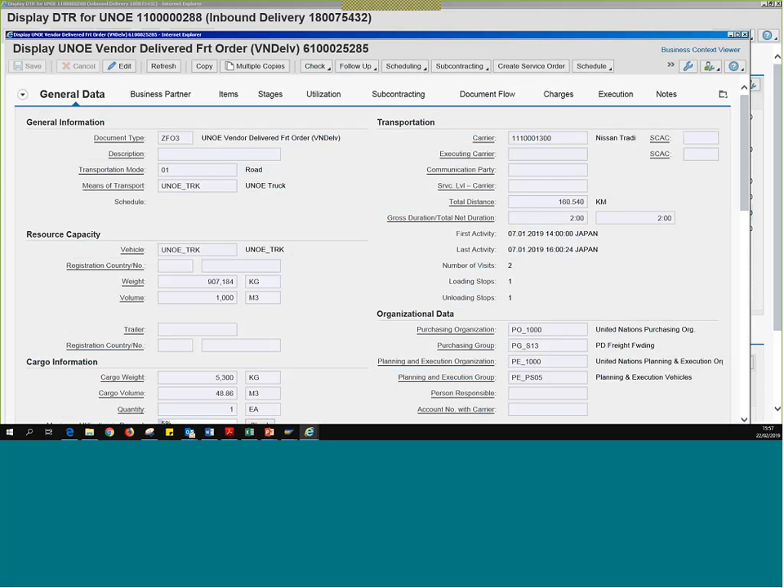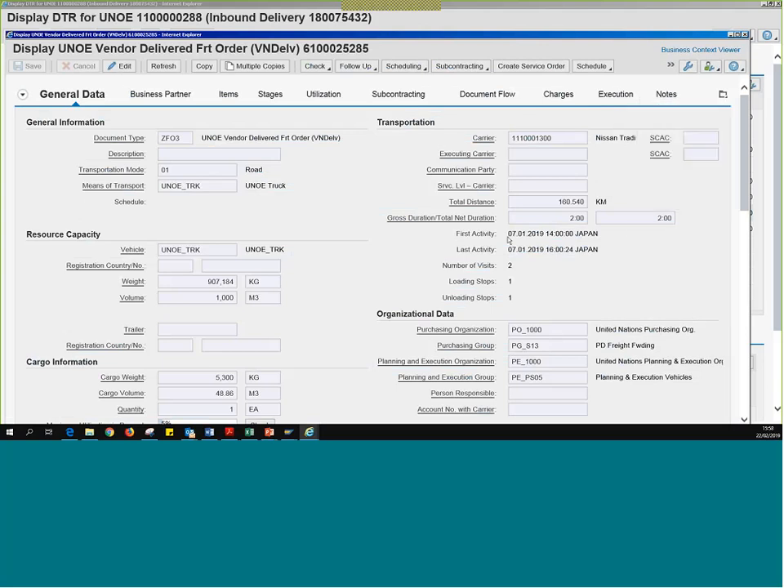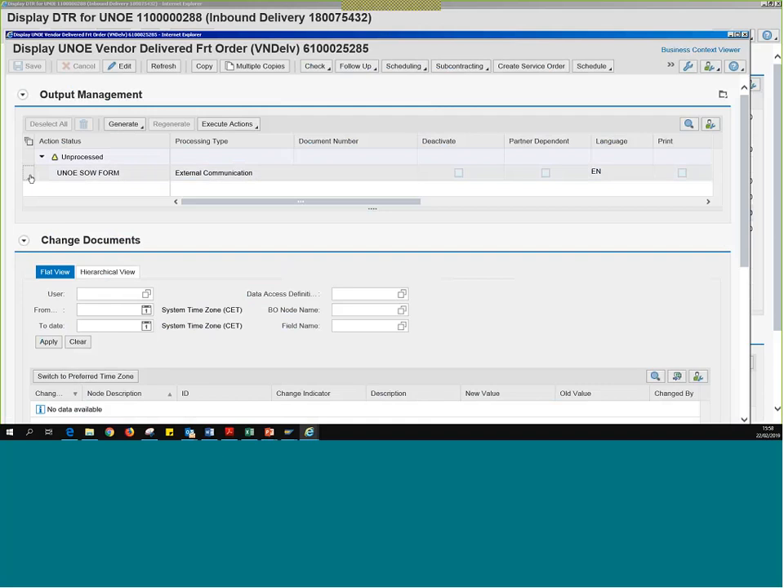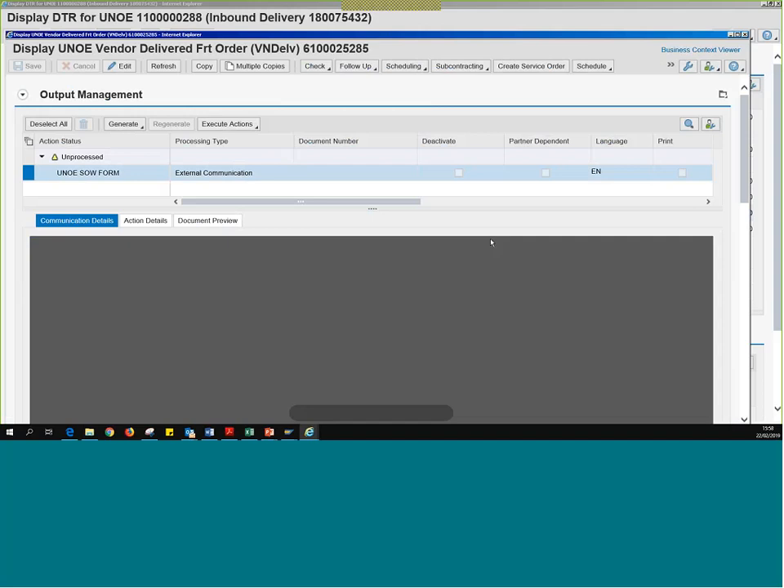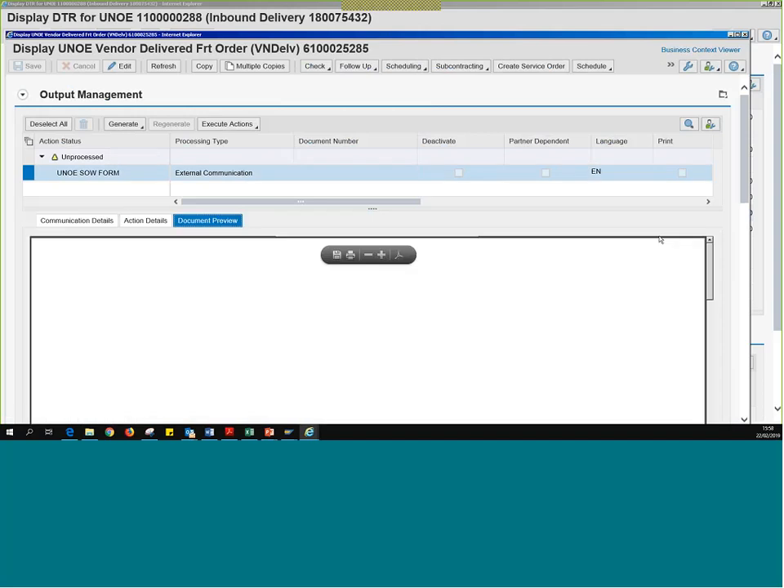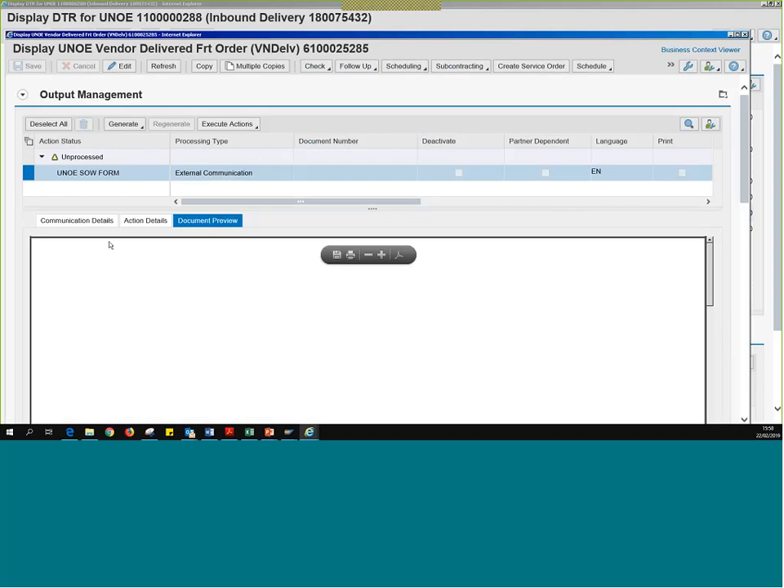Okay, so again, I'm navigating to the output management and taking a look at this SOW form. Okay, again, I'm clicking on document preview. All right, and 2 out of 2, no result. So basically, if it decides to load, we'll take a good look at it. But here's where we would find our SOW document. So let's say here's where the TM planner would basically generate the SOW.